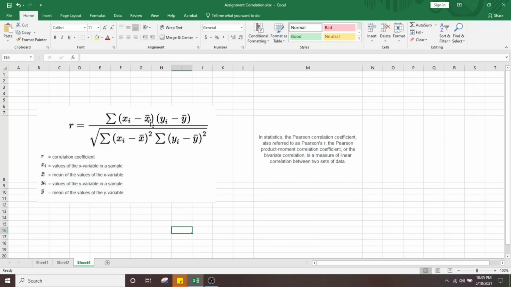So putting the values in the formula, here we can see that we have a root over, and the values in the parentheses in the denominator have a square. So after calculating this, you can get the value of r. So this was all for the methods of calculating correlation.